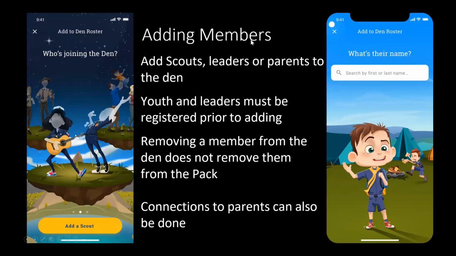Excuse me. In order for them to be added, the youth and leaders need to be registered with your unit. So you're not going to be able to add someone who isn't a member yet. Send them over to the application manager, send them an application, and get them added so they're a registered member of your pack as well as your den. One of the things is, if you are going through here and you need to remove a member of your den, don't worry.